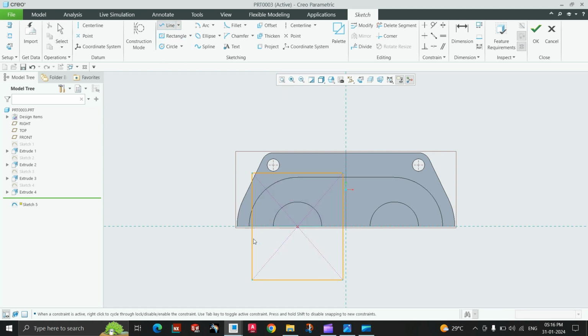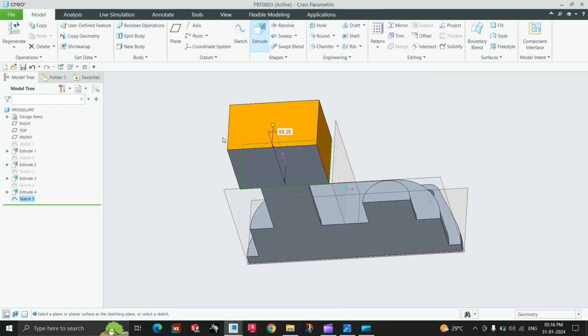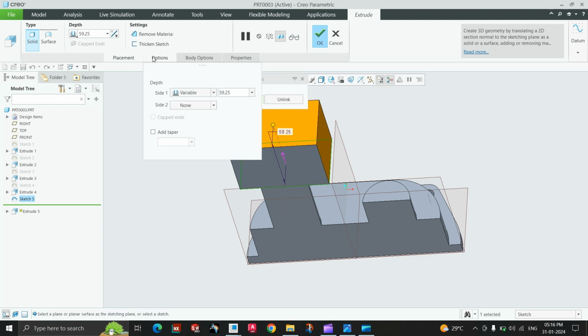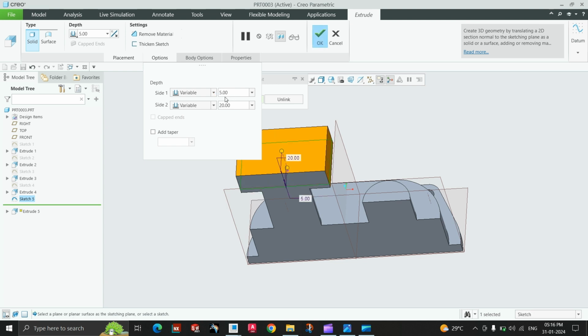So we'll close the line here, close and trim the unwanted lines which we don't want. Go for finish, and we have to make the extrude in such a way that we go for options and go for variables, make it 10 mm. So this will be variable, this will be 20 mm, and this will be minus 5 mm.